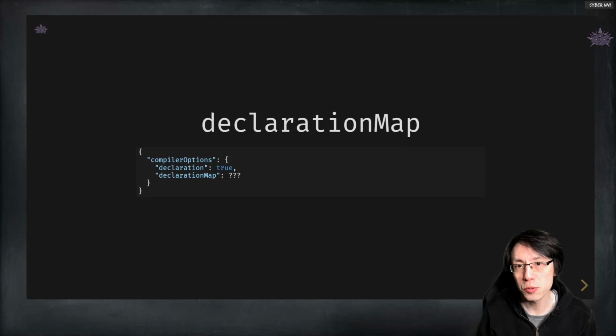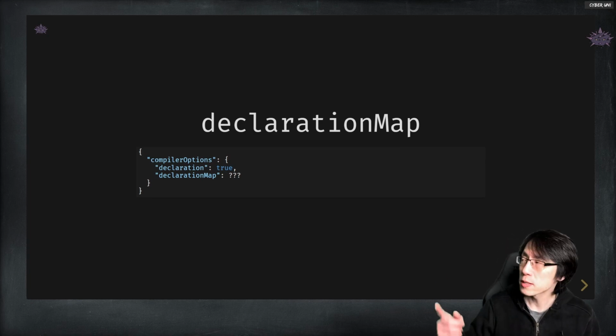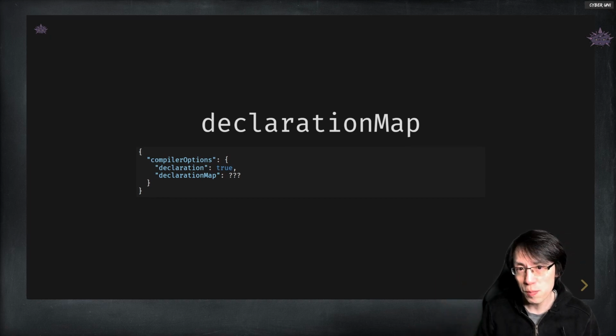When you work on TypeScript, for sure you understand what declaration means. It is the type definition files, or the typing files, that contain the types of your code. And if you publish your package, typically you want to turn it on. But you may notice there's also this flag, the declaration map. The question is, should you turn it on?